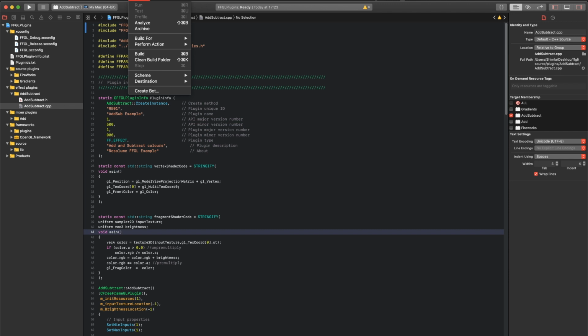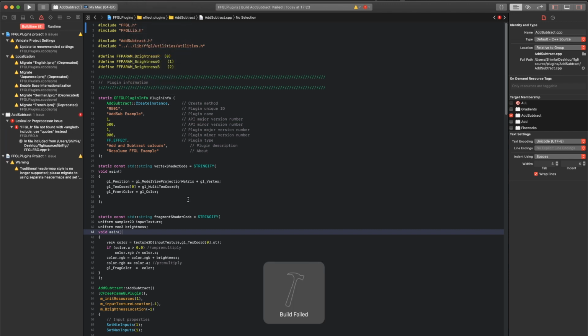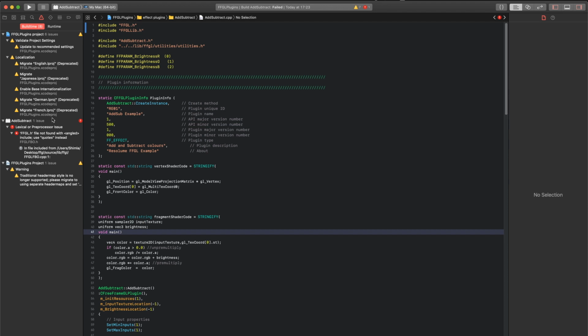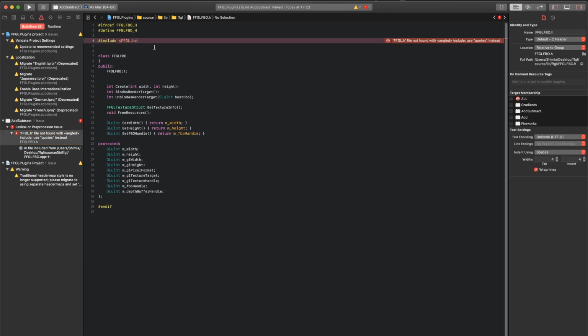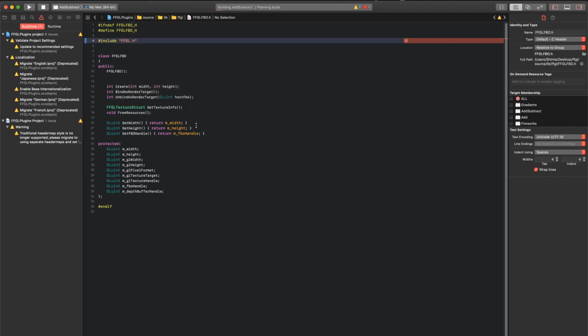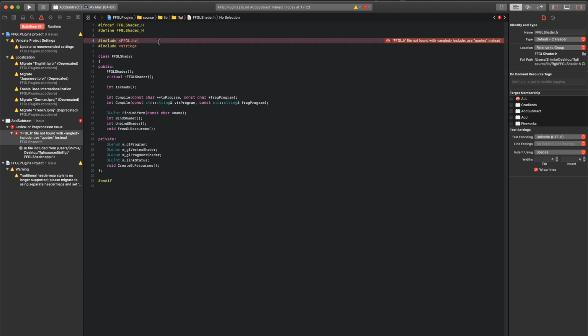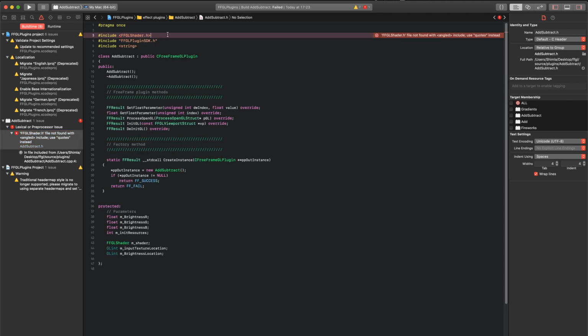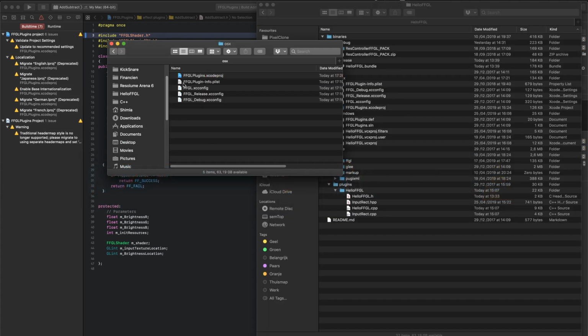Let's go to product, build. Build failed, but why? I'll just go over the errors. Include FFGL. It wants you to use quotes instead. Cool. Let's build it again. Build failed. Needs more quotes. Command B is for build. Build failed. Needs more quotes. Build. Build succeeded.